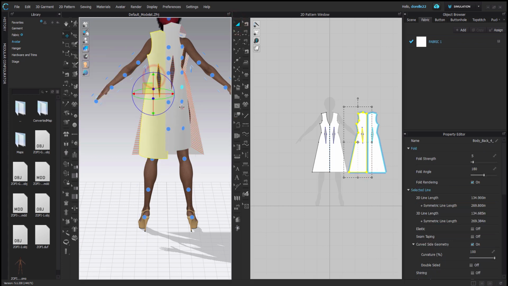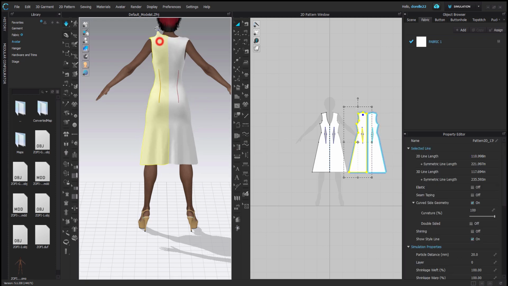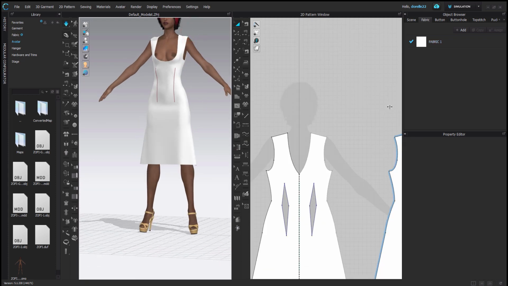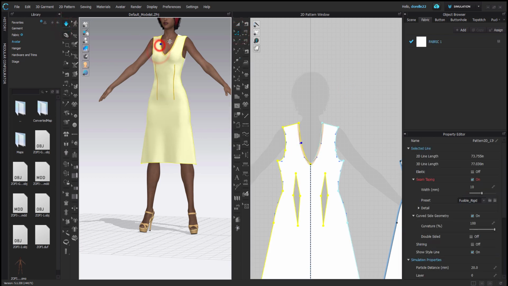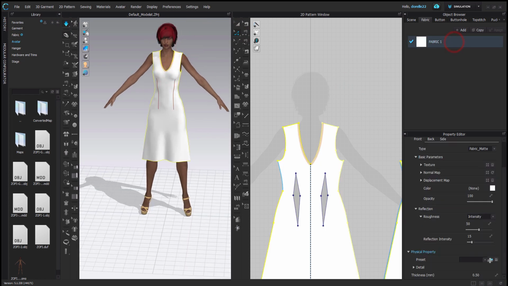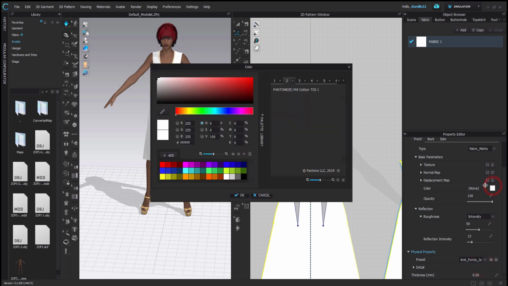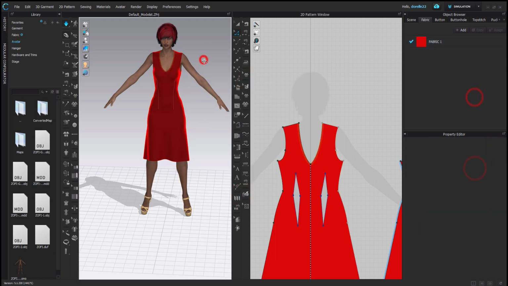So I like to use my 3D points only in case something happens. I could always reset to the 3D points. Now for a neckline, I noticed that if you hit seam tape, it kind of keeps your neckline straight and doesn't allow it to reshape with the rest of the particles, with the rest of the mesh. And now we have our red dress.